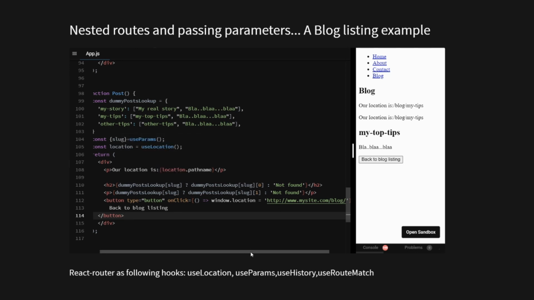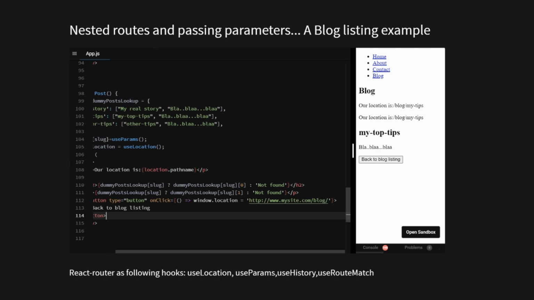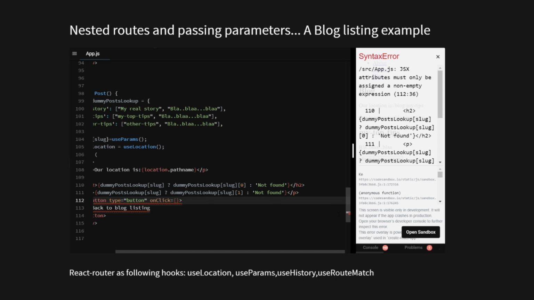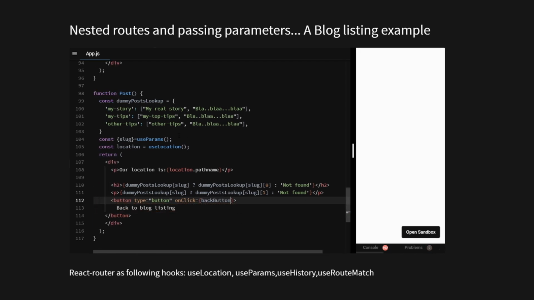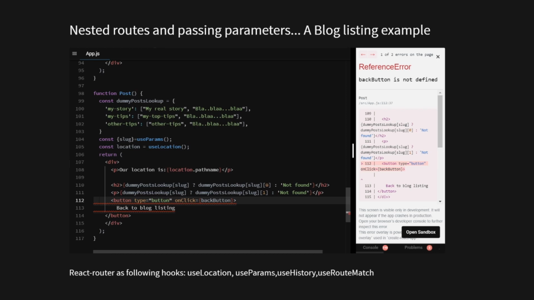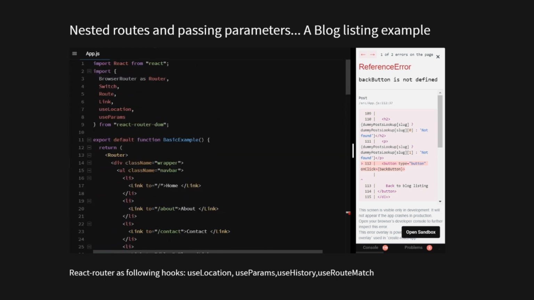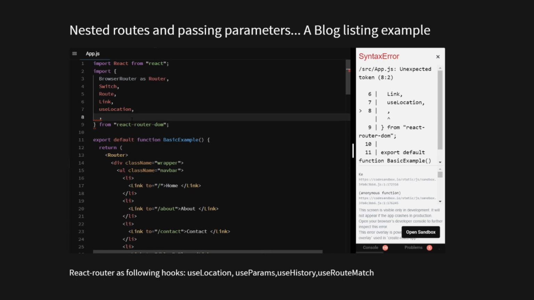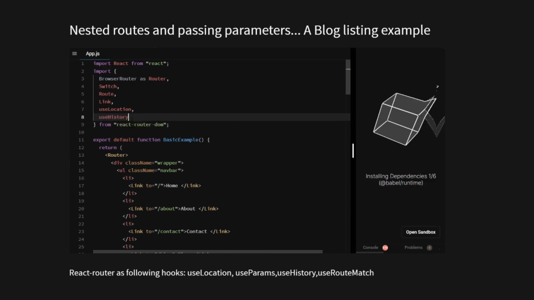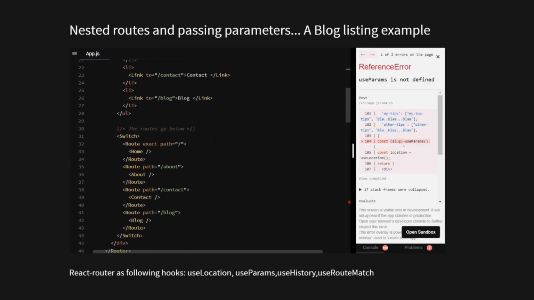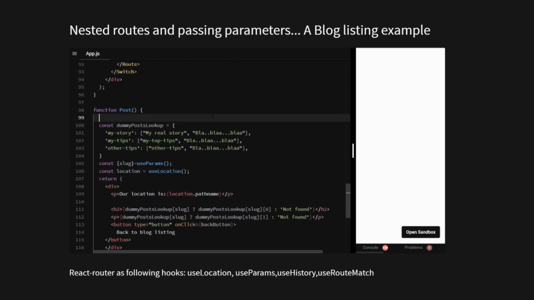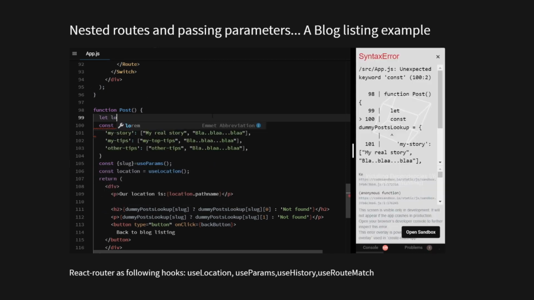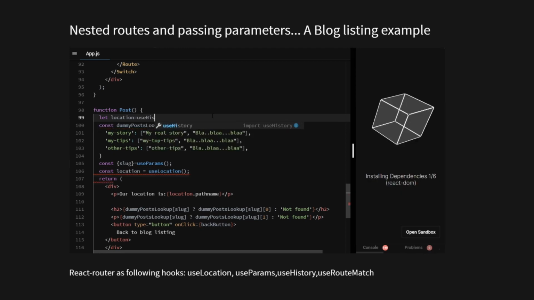For this onClick, we're just doing an arrow function, so we need to change that. I need to have a handler for this, so I'm going to have a back button handler. When I click on it, it will run that function. We also need to go back to the top and import the useHistory module from React Router. Then we need to come back and say let location equals useHistory.